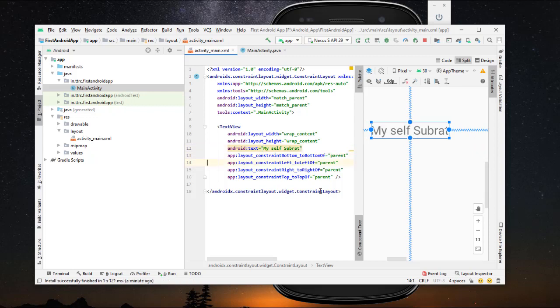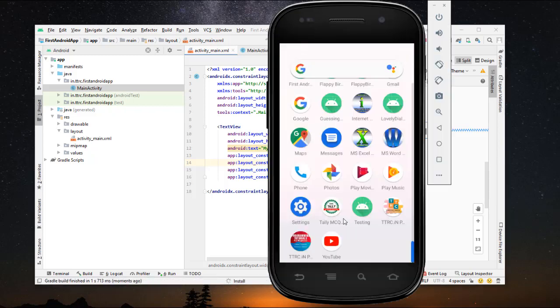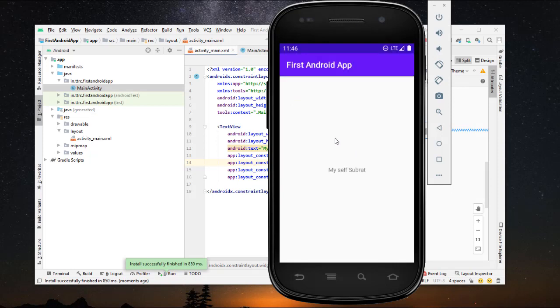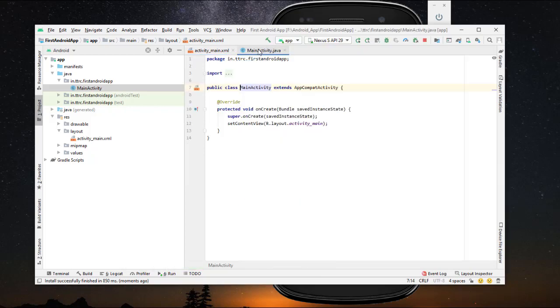Don't worry if you are not getting it correctly, you just follow me. Gradually, when we do more applications and develop more apps, you will get clear knowledge. Everything we will learn by developing real world applications, so we will get a clear practical idea. Now let's run this again. Okay, myself Subrat.